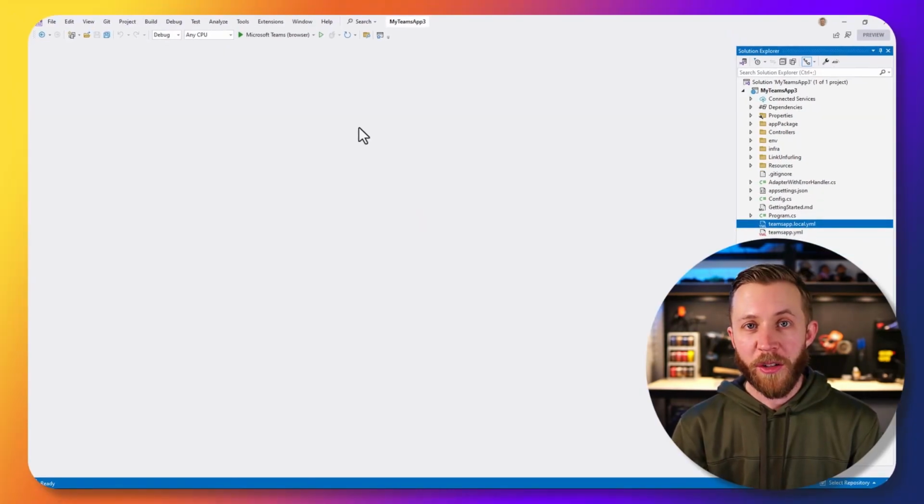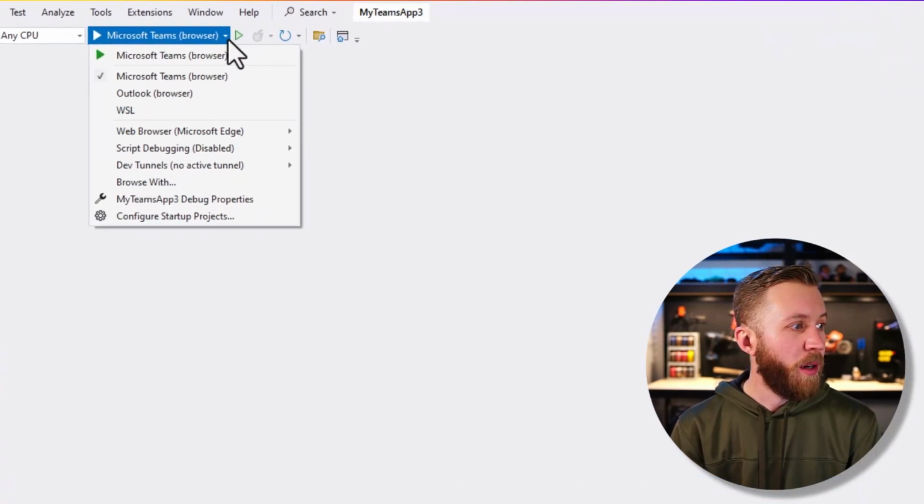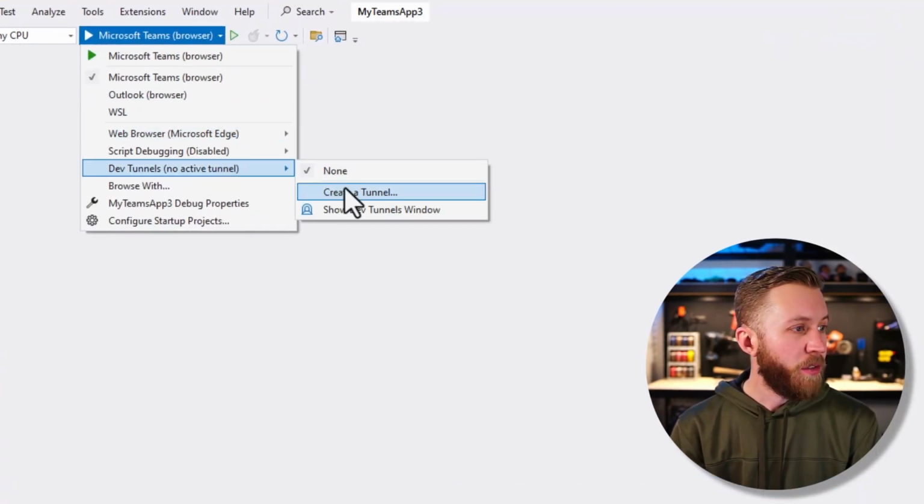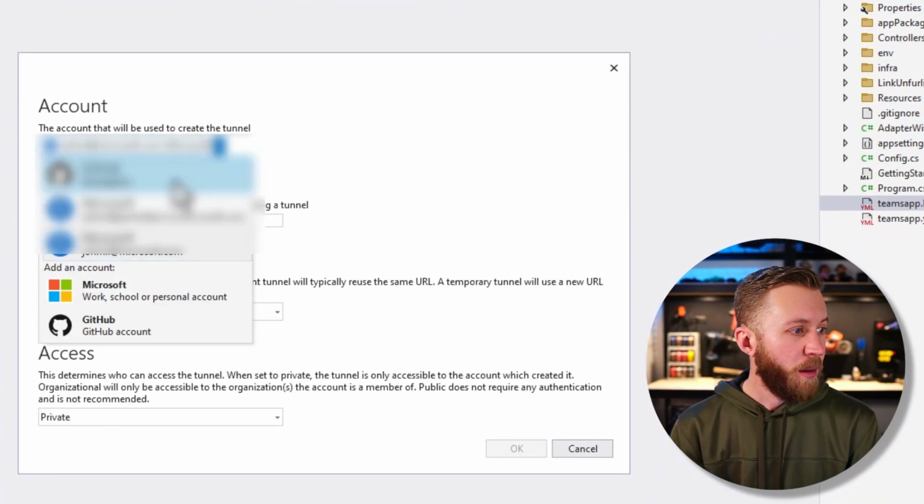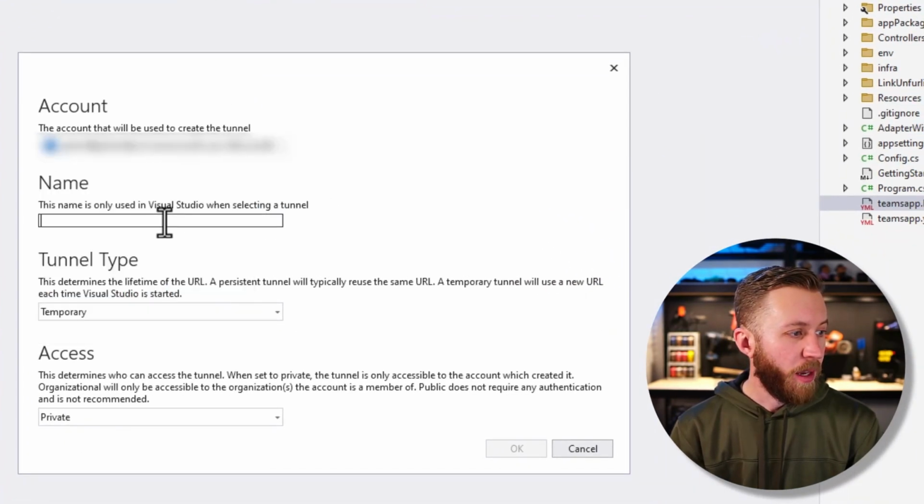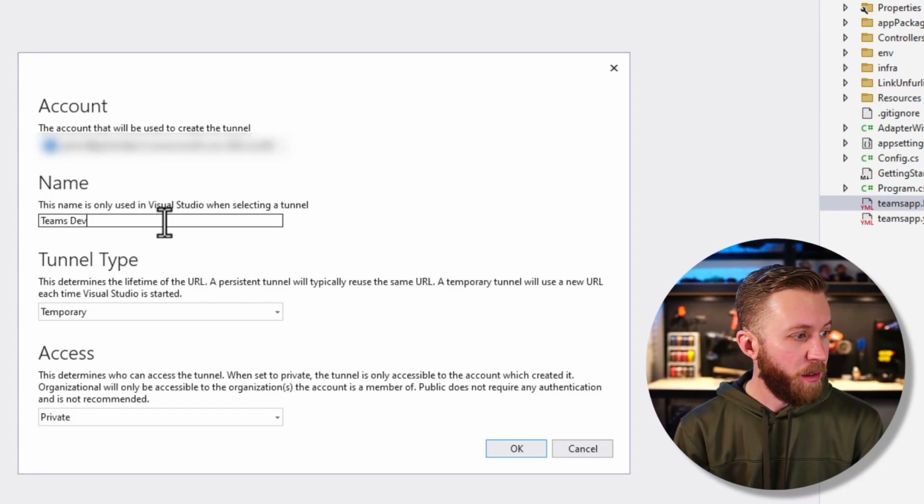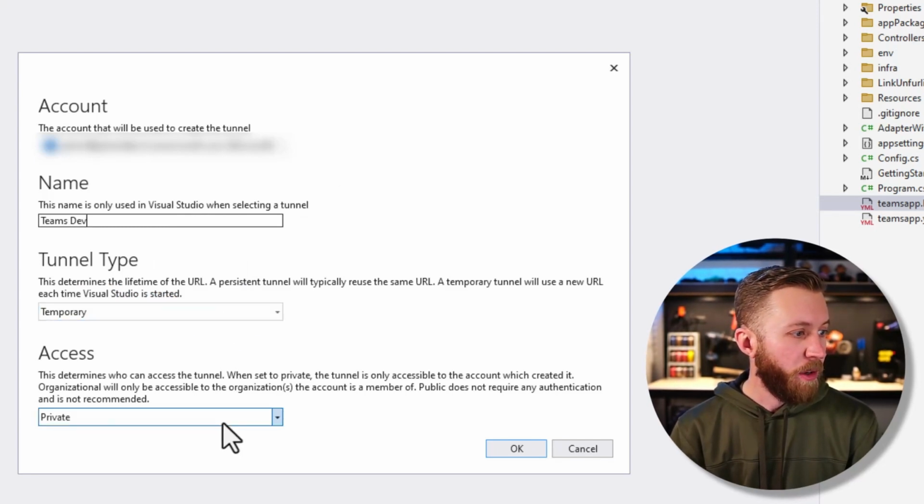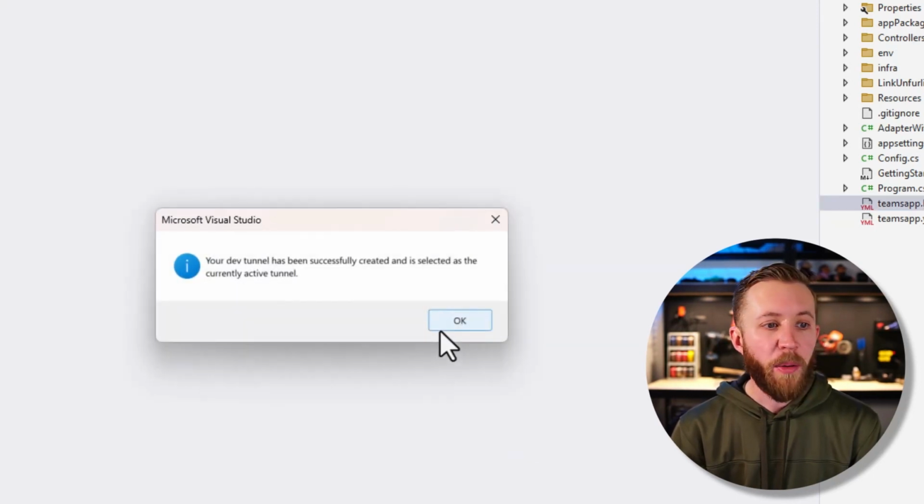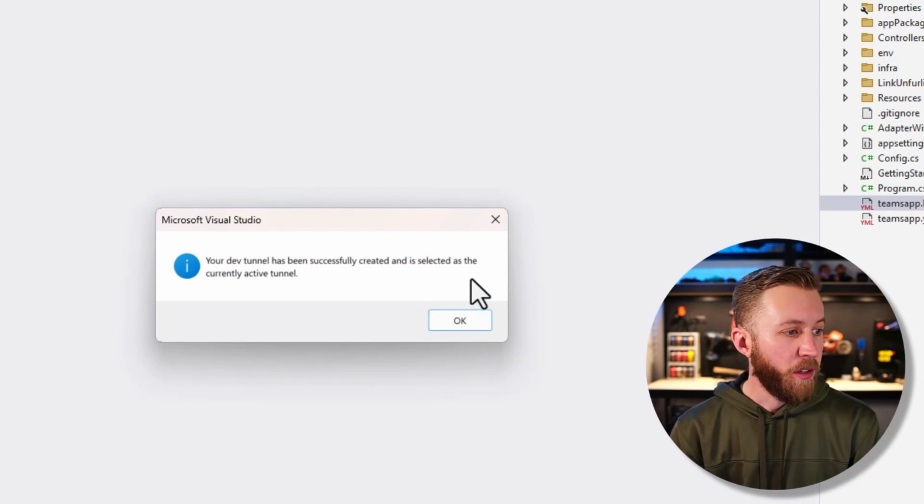Now that the solution is created, the first step is to create a tunnel. Because this is going to be a bot application inside of Teams, we need to have a tunnel so that way Teams can communicate with our locally running project. So we can go up here to debug and go to dev tunnels and create a new tunnel. I'm going to choose my identity and I'm going to name this something. Teams dev, temporary is fine. We're going to need to make it a public access for this, but our bot will be secured behind the bot service. So for local testing, this will be fine.